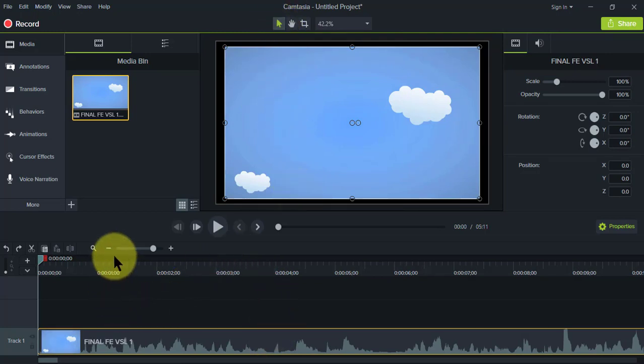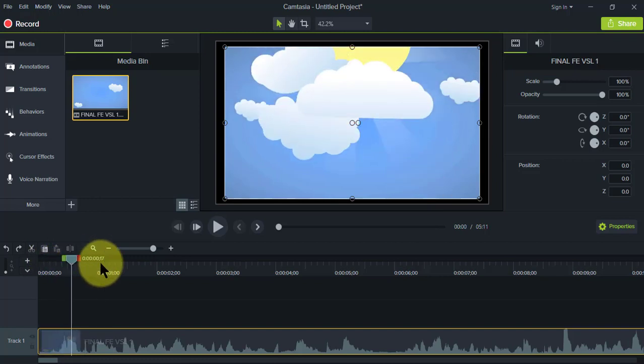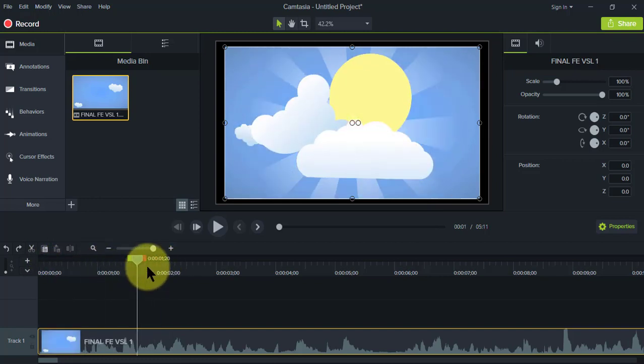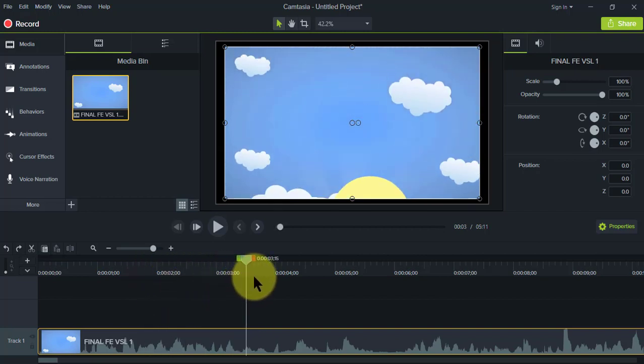Now there are some more important things that you must understand. This is the play bar. Okay, this is the play bar. It's very important because we do a lot of stuff when we are editing video with this play bar.